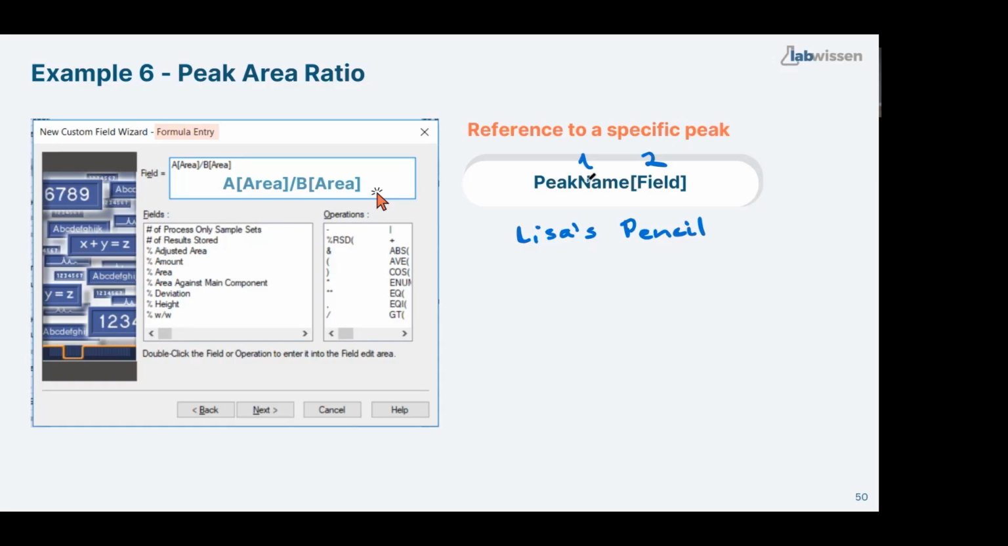You never say it's a pencil of Lisa, so you will not write like area A, because it would be like pencil of Lisa. It sounds strange. So it's always Lisa's pencil. So it's the same here. Peak name, field. So area of the field, or peak A, A's area. By peak name, you type here the exact name of your peak, how it's called in your processing method, avoid typos. And you can also use here all these fields, C, cal, ref, C, comp, and so on. You know, these fields. So that is how we do the reference of the peak. So I think the formula is quite clear here, but I wanted you to memorize this reference to a specific peak.